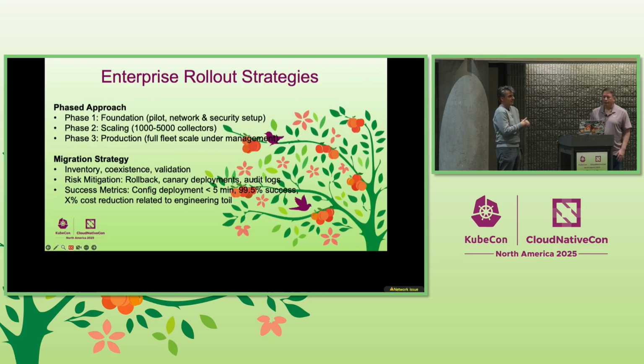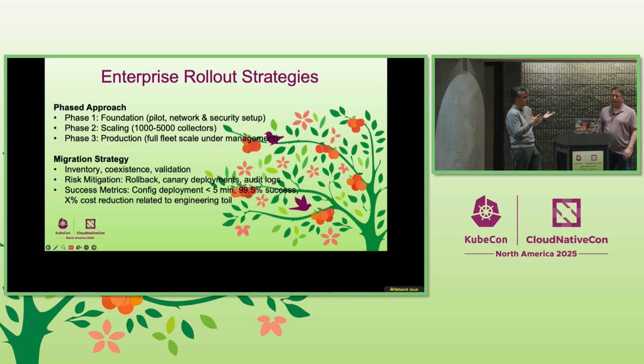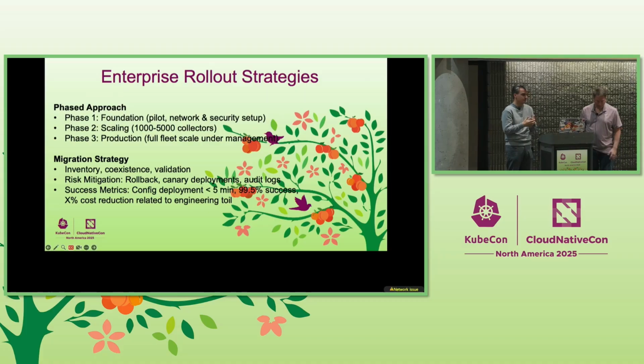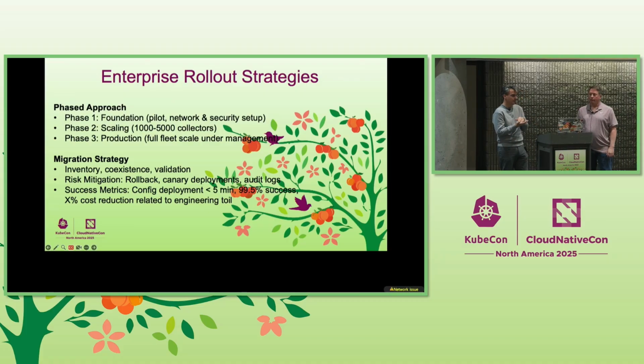Okay, so let's say you've made the beautiful decision to go ahead with this. The way that we are thinking about this problem is a phased rollout. It took us a few months to get the foundation going, pretty much the things that we just discussed. Phase 2 is to scale the solution to the first set, whatever that number is for you, of collectors.